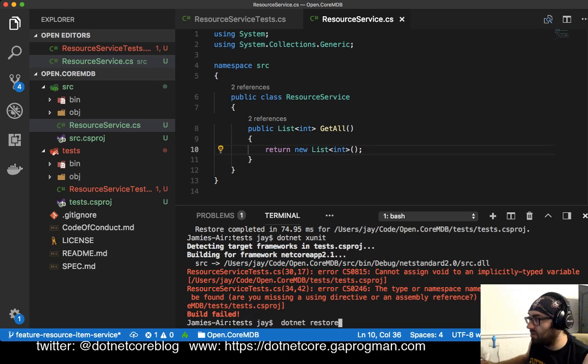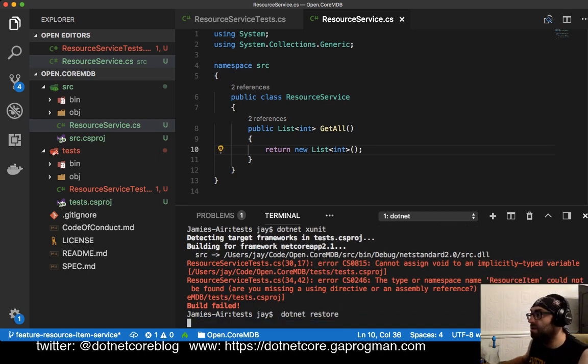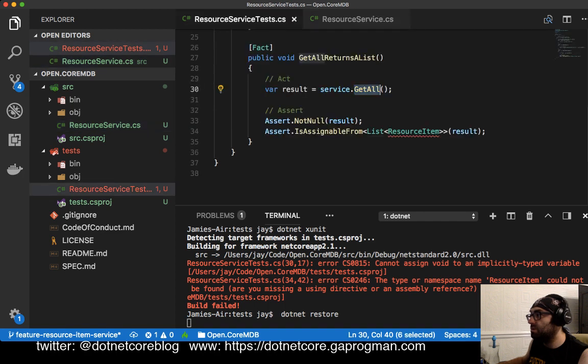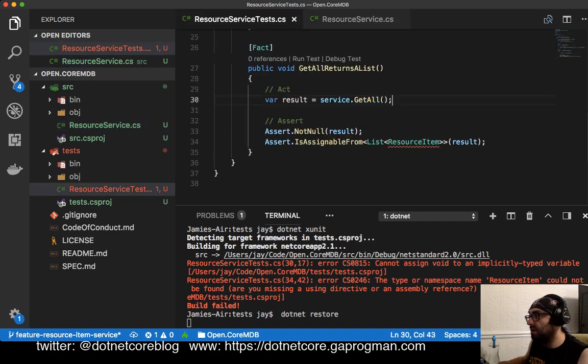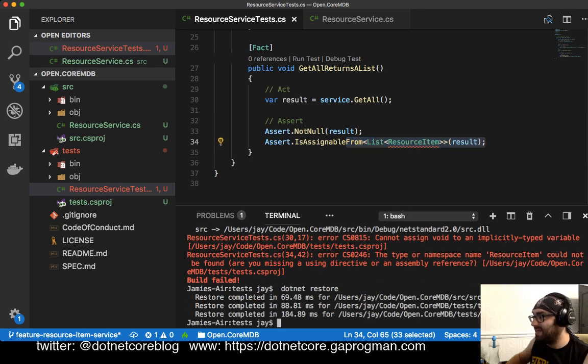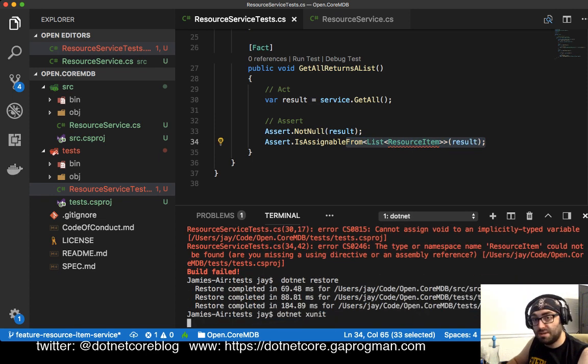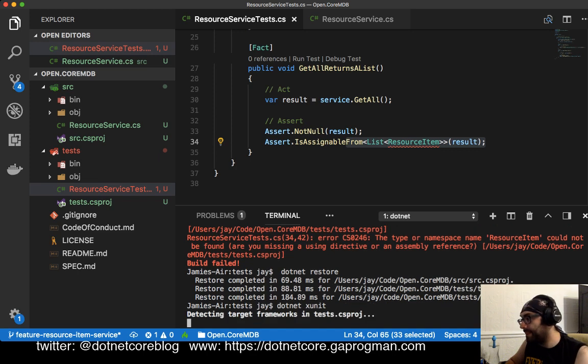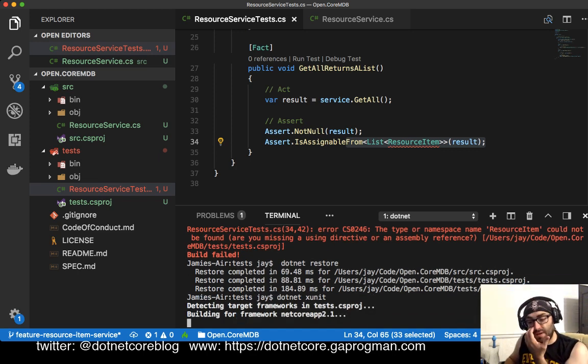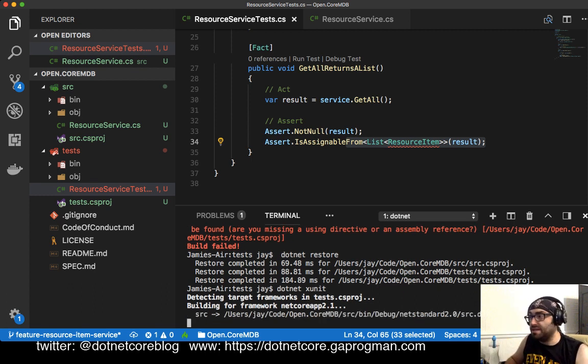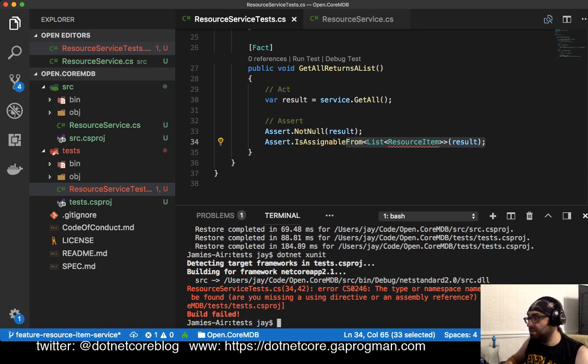So we're going to take care of this first issue here, that cannot assign an implicitly typed variable. So we do .NET restore, which will restore the latest version of that. Then when we do .NET xUnit, it's going to fail because it doesn't know what resource item is, but we'll fix that in a moment. This is the thing with test-driven development: you slowly add features to a system and then you're testing all the other things. I only have one feature at the minute, and that is that there is a service and that it returns something.